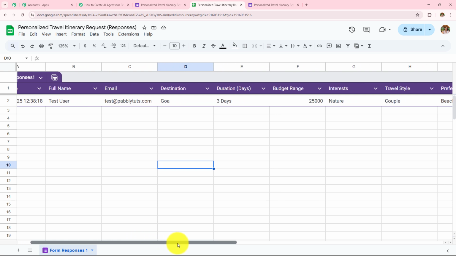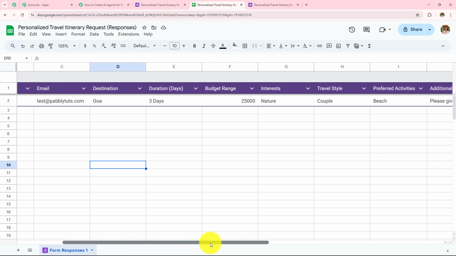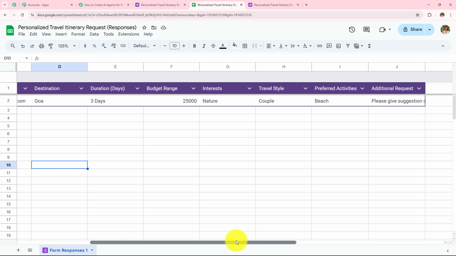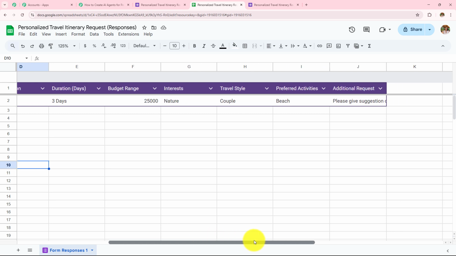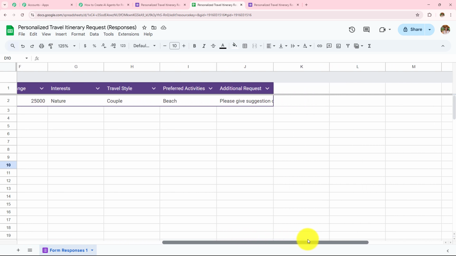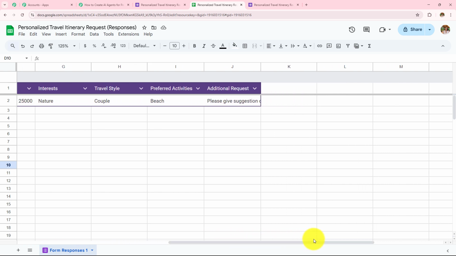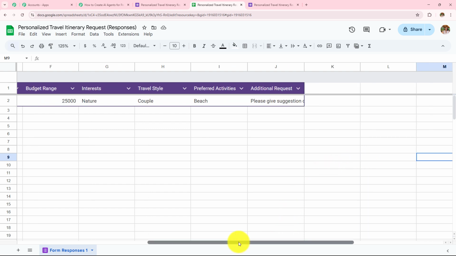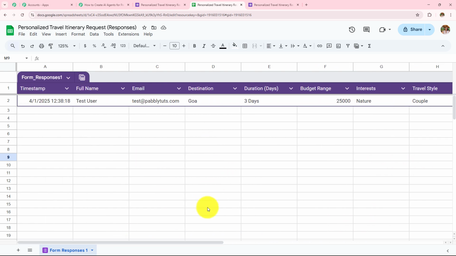The name was test user, email was test@pablitudes.com, destination was Goa, duration was 3 days, budget range is 25,000, interest is nature, travel style is couple, preferred activities beach, and the additional request, please give suggestion on cultural activities of Goa.